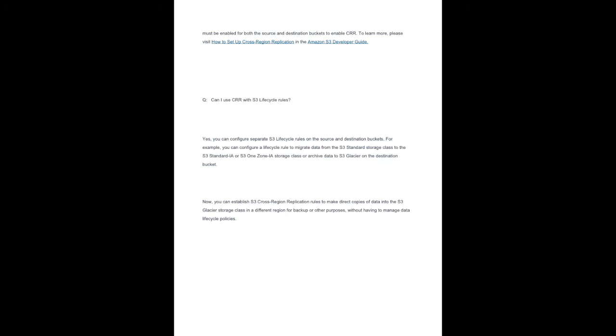Q. How do I enable CRR? CRR is configured at the S3 bucket level. You enable a CRR configuration on your source bucket by specifying a destination bucket in a different region for replication. You can use either the AWS Management Console, the REST API, the AWS CLI, or the AWS SDKs to enable CRR. Versioning must be enabled for both the source and destination buckets to enable CRR.